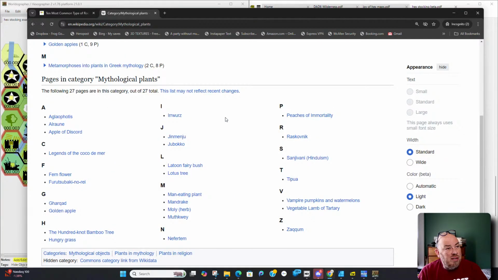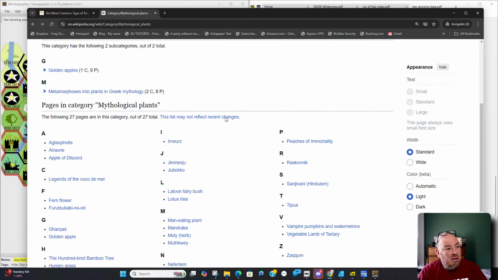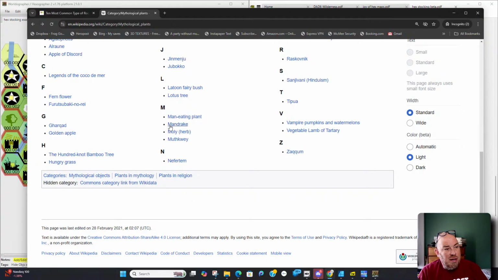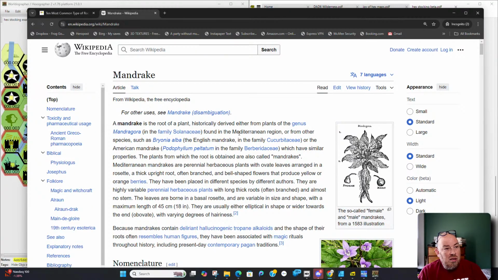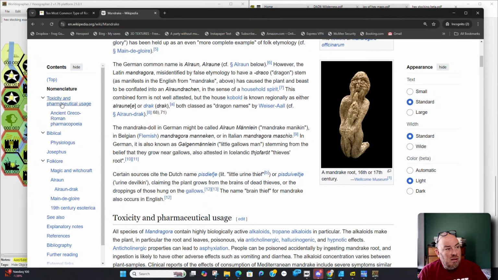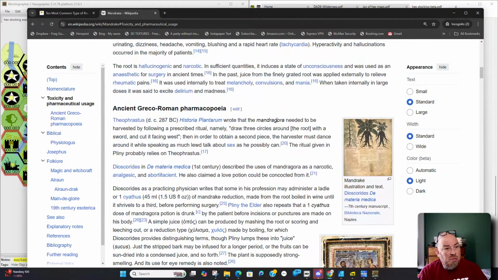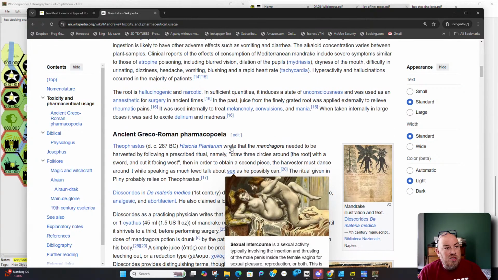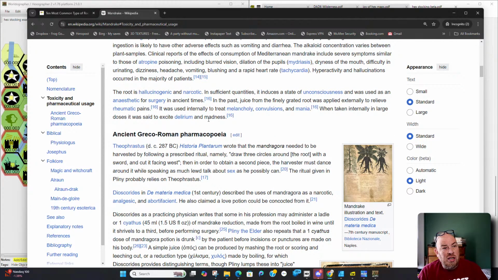I'm really more looking for plants with kind of mythological powers. So things like, yeah, mandrake would be a good one. Let's see the plants. The growth of the mandragora needs to be harvested by farmers. Usually draw 3 circles around. Okay, what does it do? Hallucinogenic and narcotic state of unconsciousness. Can relieve pains. Oh, here we go. Can treat melancholia, convulsions, and mania.